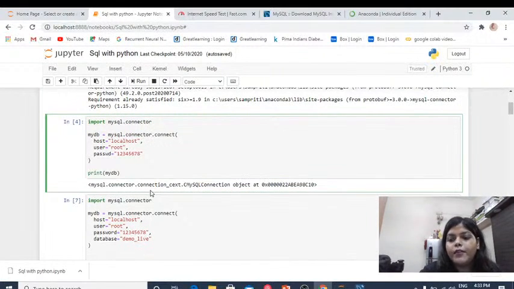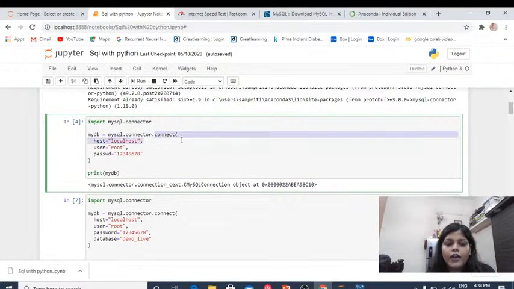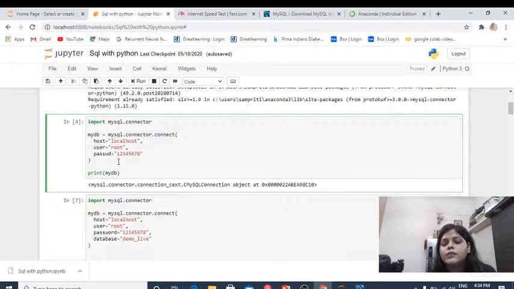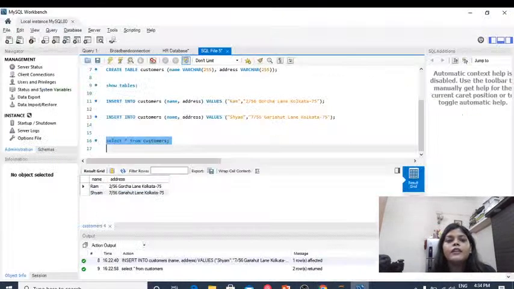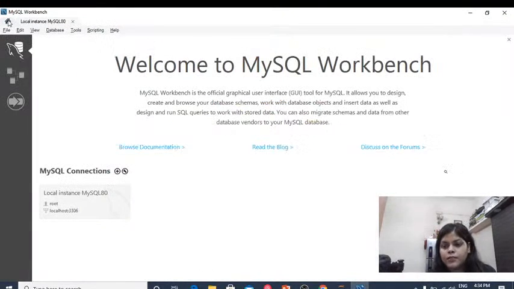Now what we are going to do, if you can see, we are going to call a function of the connector library. So here we have called mysql.connector.connect. After we have called, we need to give host, user and password. I will show you what this host, user and password stand for.